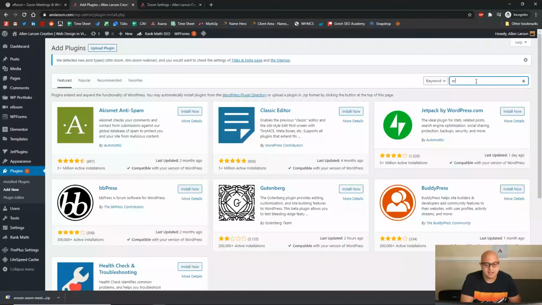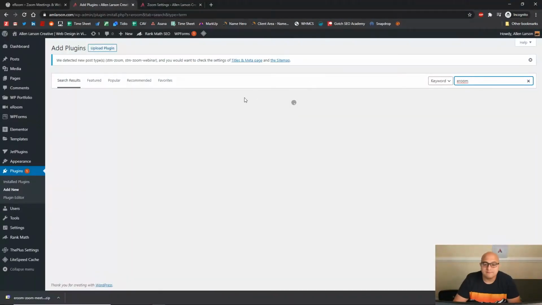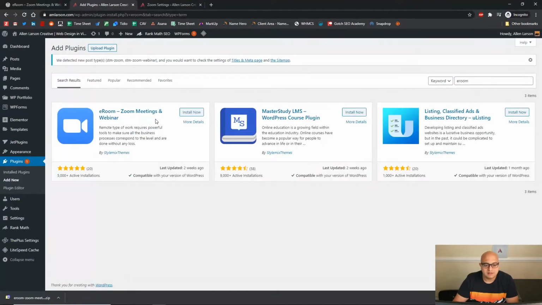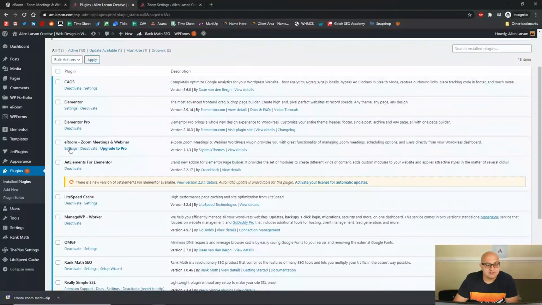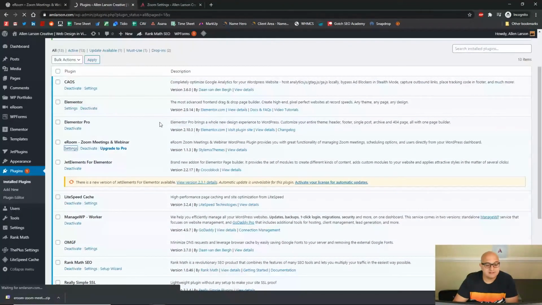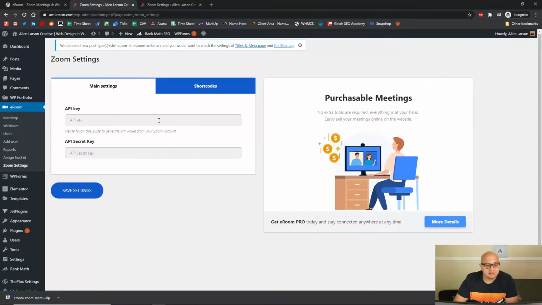Search for eRoom. You can easily install it by clicking right there. Click activate. Now you've officially installed it. Go to settings. It'll ask you to buy it, but you don't need to.